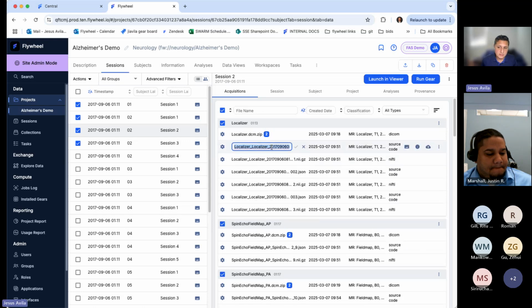You can also rename this. So what I did is just double click here to rename it, and then once you finish, click on the check mark and it'll rename it.